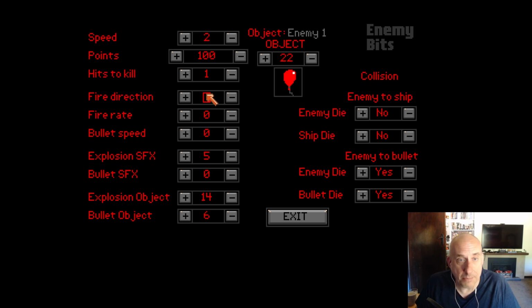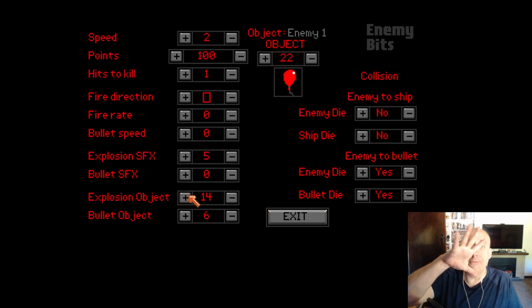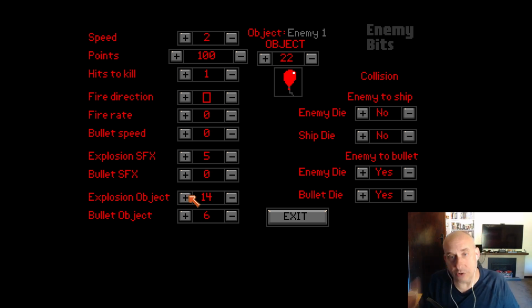Okay. They don't fire, so fire direction doesn't mean anything. Fire rate doesn't mean anything. Bullet speed doesn't mean anything. So most of this doesn't mean anything. Again, I've said I haven't landed a sound bank, so none of this is of relevance down here, but you can do that. Oh, what is of relevance is obviously the explosion object. You need to make sure you choose the right explosion object so that you get that when it gets shot.